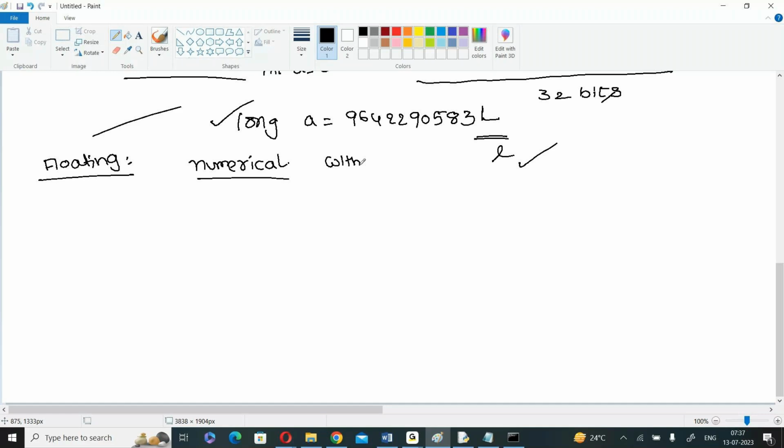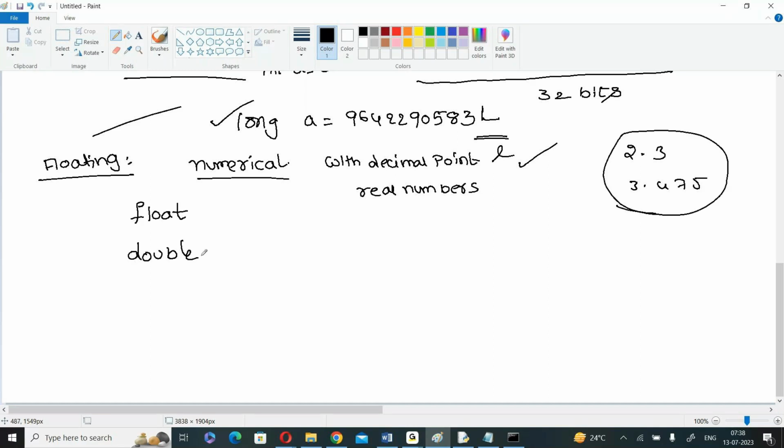Now, to represent these real numbers, I have two data types. One is float, the second one is double. Understand? So for integers, for whole numbers, byte, short, int, long. Similarly, for real numbers, float and double. So what is the size of float? The size of float is 4 bytes. That is 32 bits of memory is allocated.